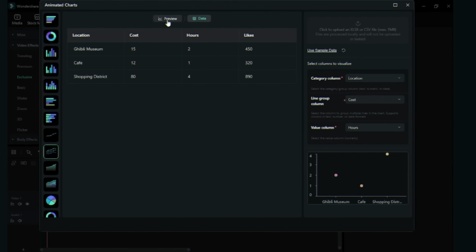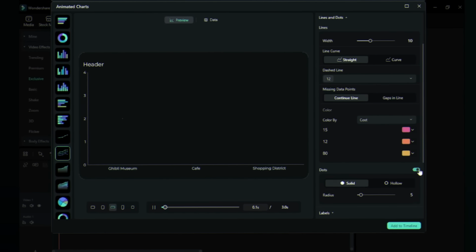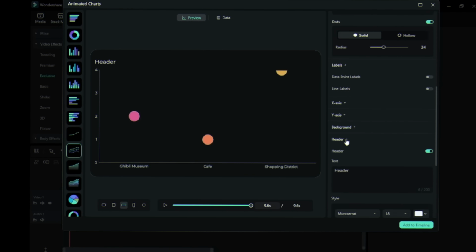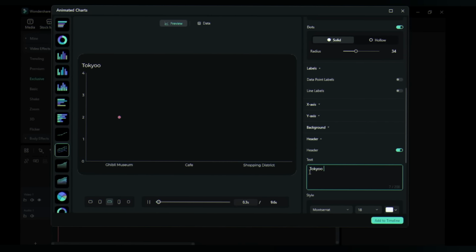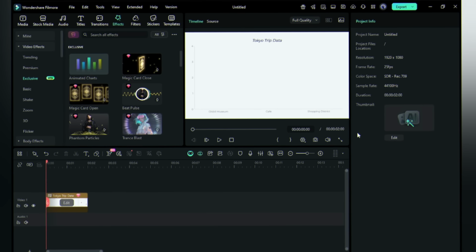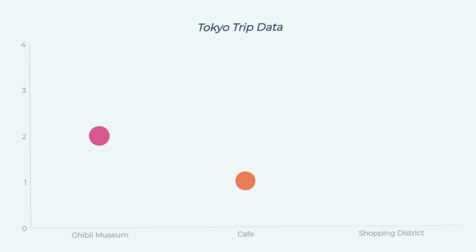You can preview it. Here, the light or dark theme option is available. I want a solid dot, so I enabled this option. In the header option, just change the title. You can edit everything to fit your needs. Now click on Add to Timeline, and boom, the chart auto-animates a spreadsheet into a video editor.